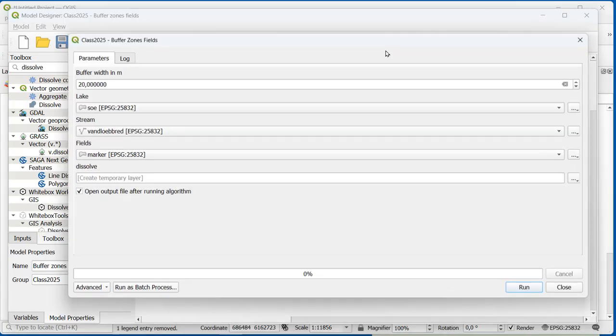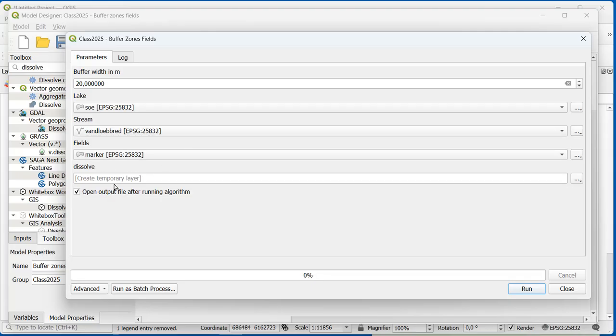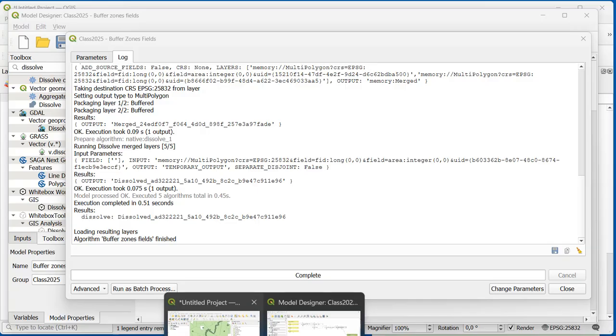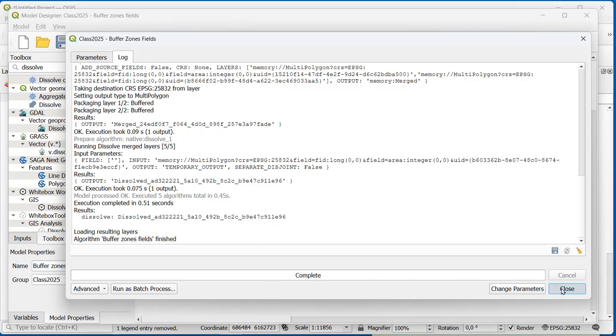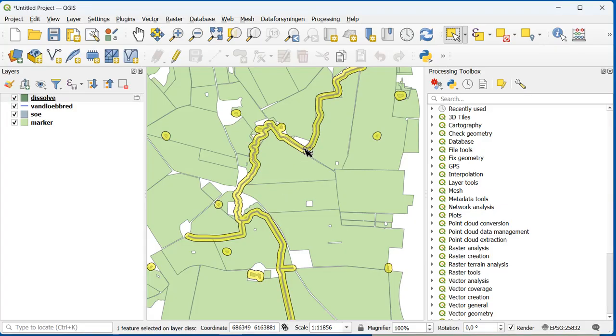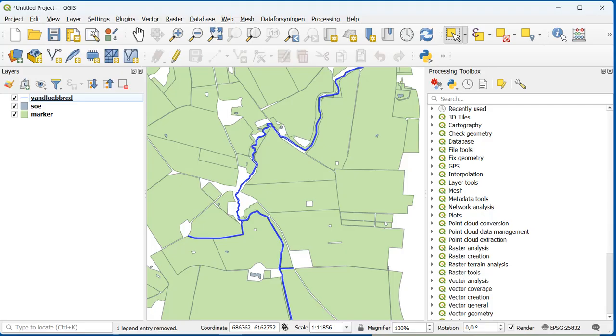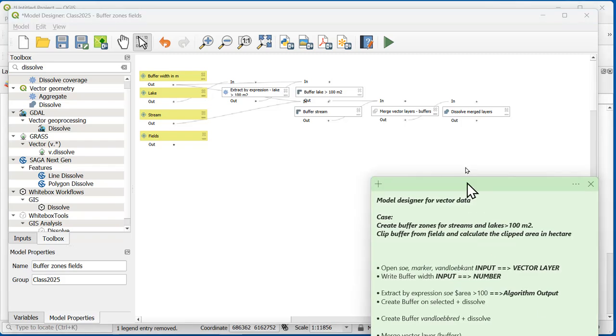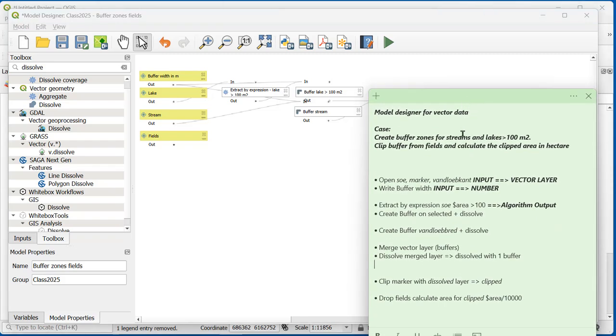Save, run, and now it's dissolved. Run, and close, sorry. And you can see I've got one layer here. Deleting the dissolved here. What's next? Okay, now I have the dissolved merge layer, which only has one buffer.